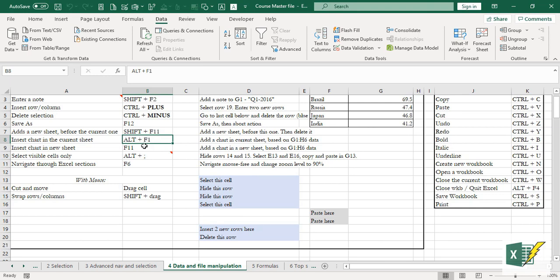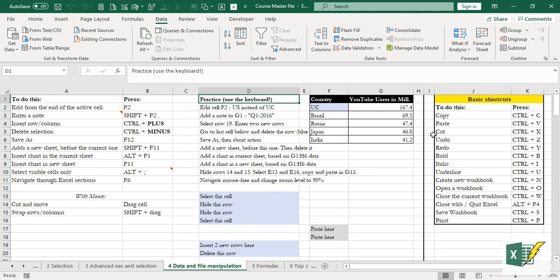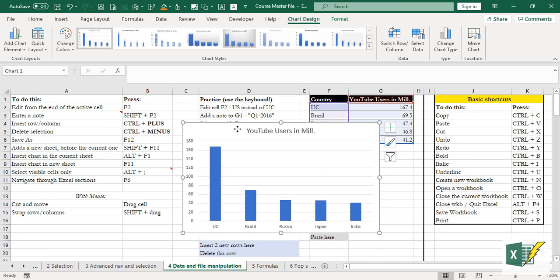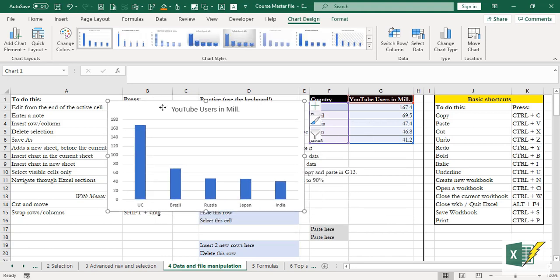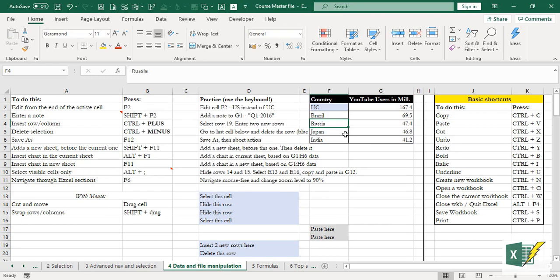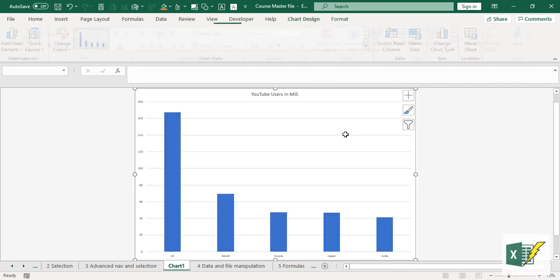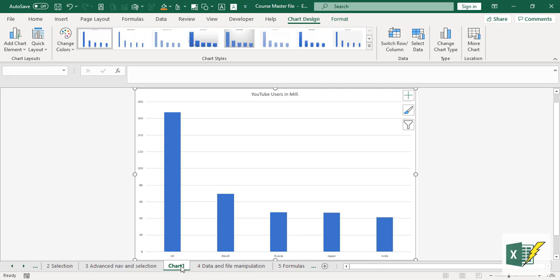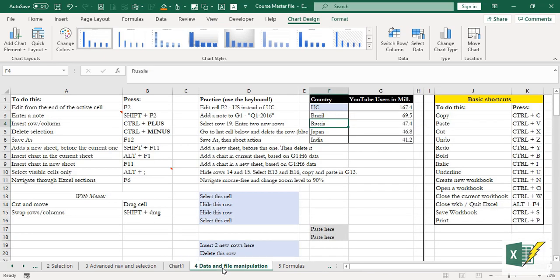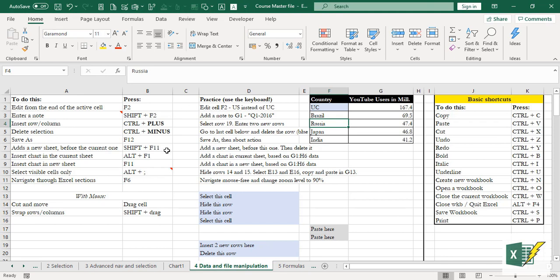All right. So two shortcuts now to insert a chart. These shortcuts are Alt F1 and F11. So let's scroll now up, and we only need to position ourselves inside the data. We don't need to select everything. And with Alt F1, we enter a chart in the current worksheet. And with F11, we create a chart in a new worksheet called chart 1 in this case. All right, so very useful, very quick.